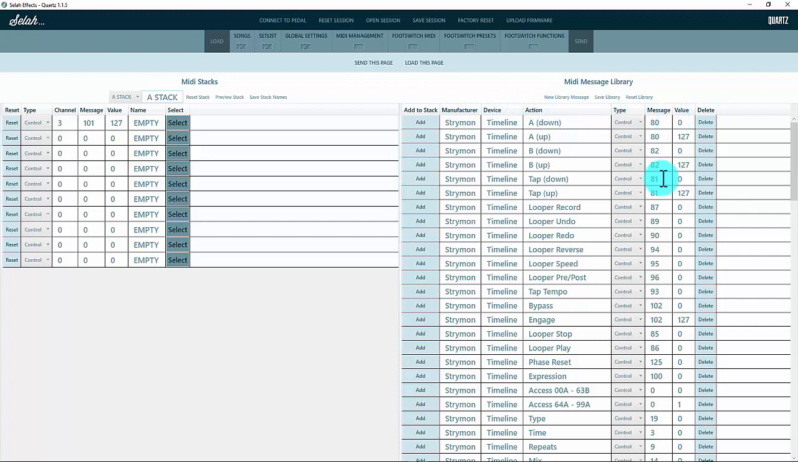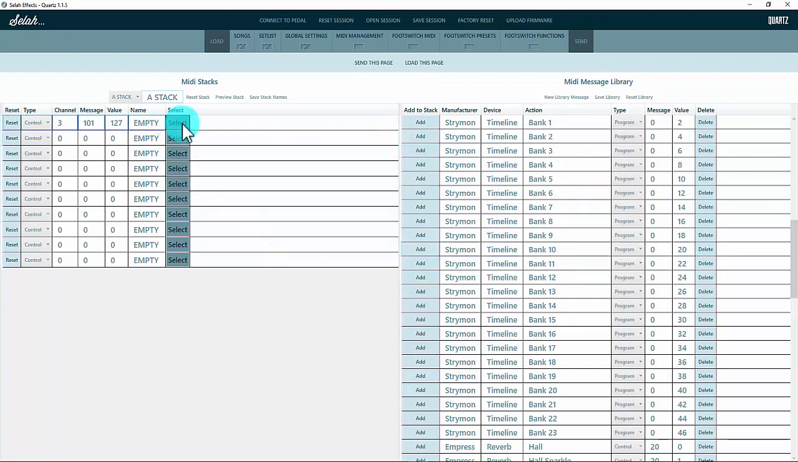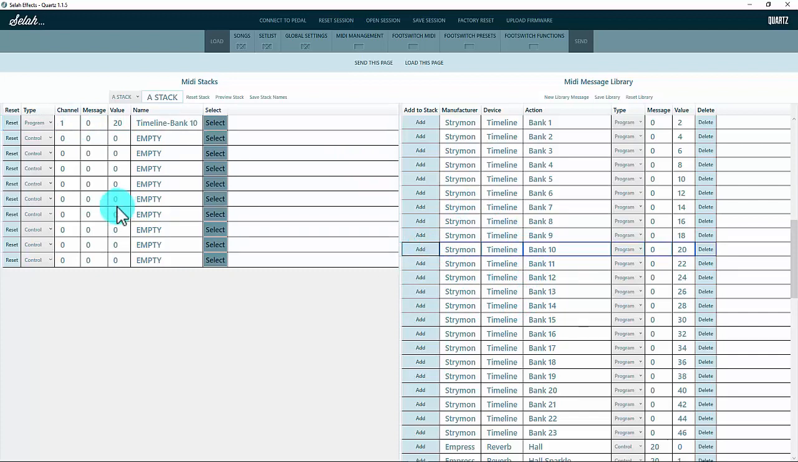This information was just retrieved from the Timelines manual, so anyone can create these libraries themselves if your pedal isn't on our website. Say for this MIDI stack, I want to go to bank 10. I would select where I want to add it, so press that button, or you can select along here, just as long as that row is selected. And then, what did I say? Bank 10. And then press the add button there. And that's going to now, when I recall this MIDI stack, set my timeline to bank 10.